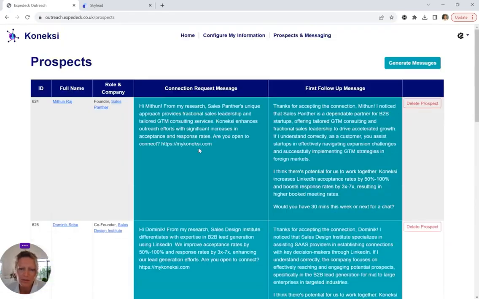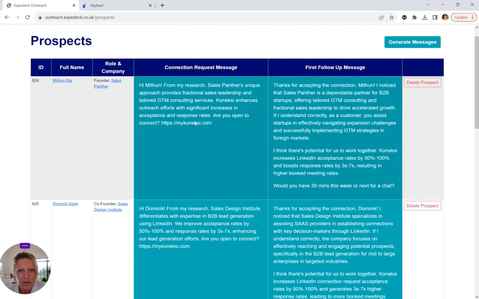Yes, brilliant. So you can see we've got a shorter connection request message and then a longer follow-up message for each of these prospects. And that is based on LinkedIn's 300 character limit for the connection request.